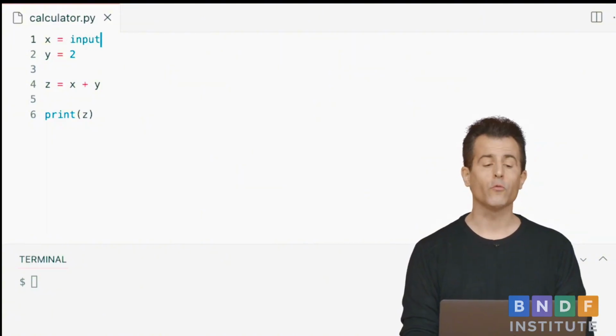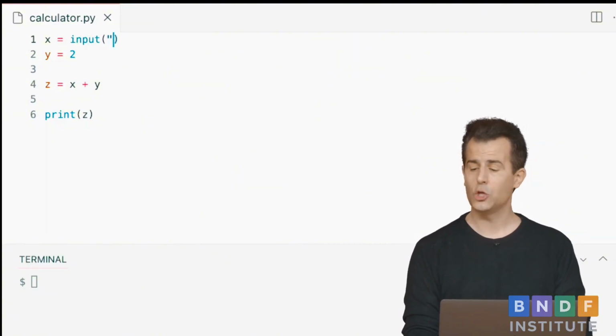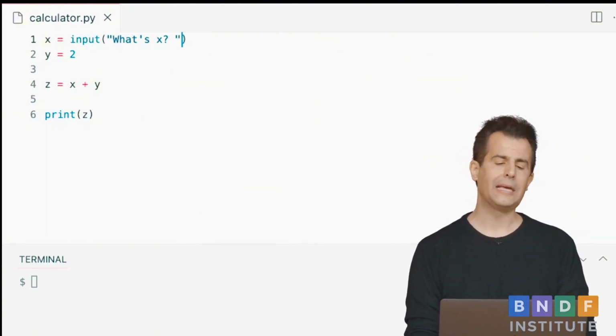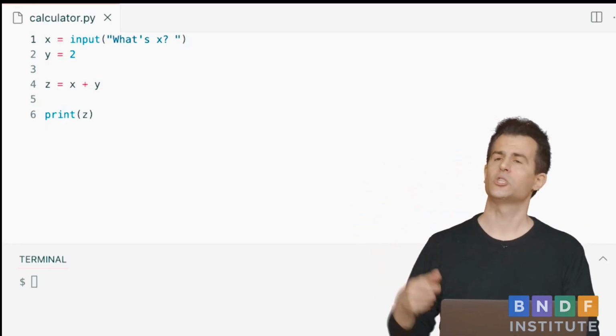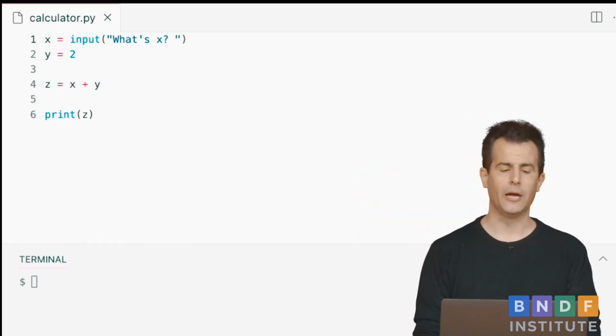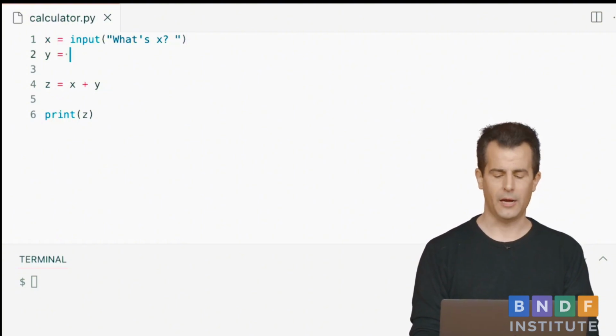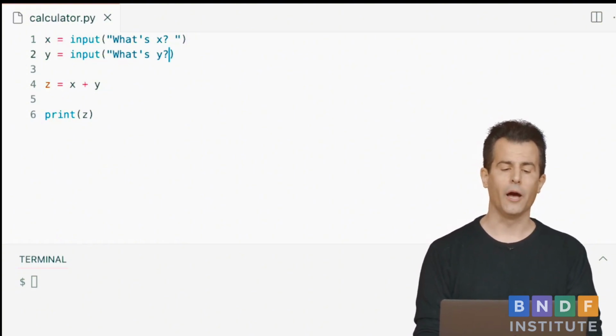Let's change it to be whatever the return value is of asking the user for x. And I can use any English or human language I want here. I'm going to say, what's x? Just like I asked before, what's your name? And I'm going to do the same thing for y. I'm going to use input again, but this time change the question to be, what's y?